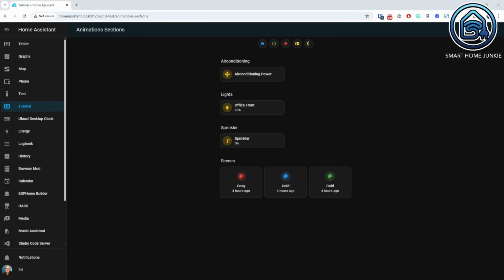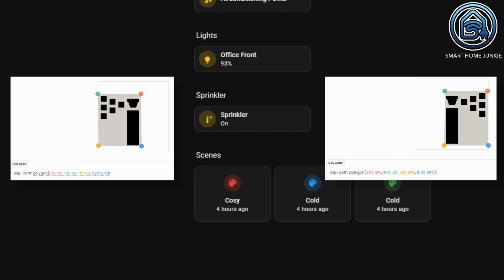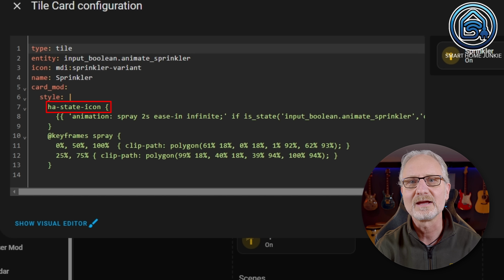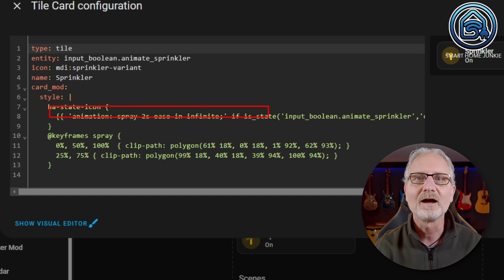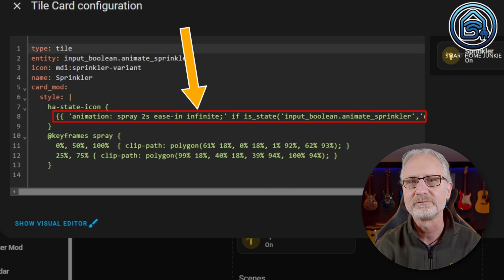It doesn't matter if you fill in 80% or another percentage because the clip art gets activated only once within 2 seconds. The sprinkler card makes use of the polygon clip art, but this time I use 2 polygon clip arts that alternate. I first created 2 clip art polygons using the CSS clip art generator site. You see, I started with HA state icon again. I called the animation spray, it lasts 2 seconds, eases in and loops infinitely.